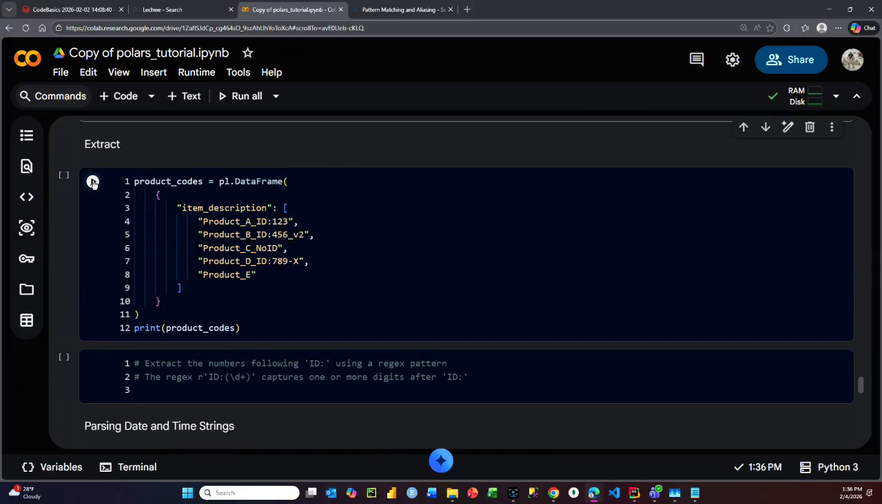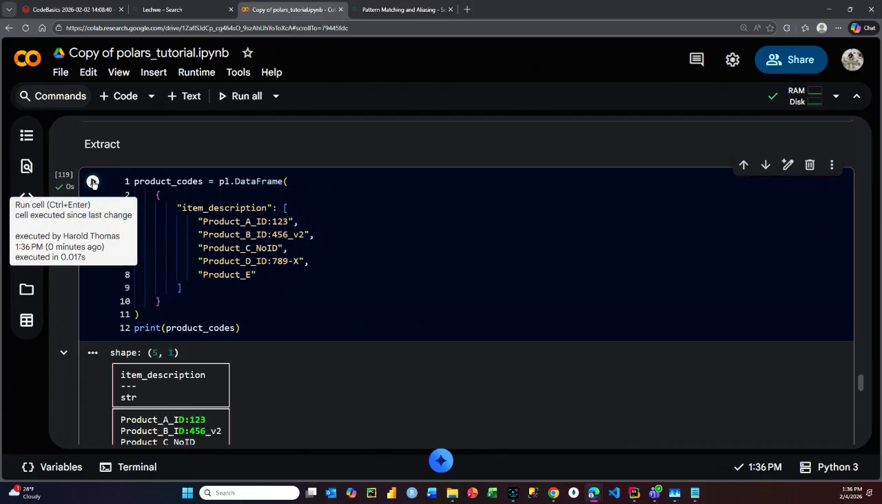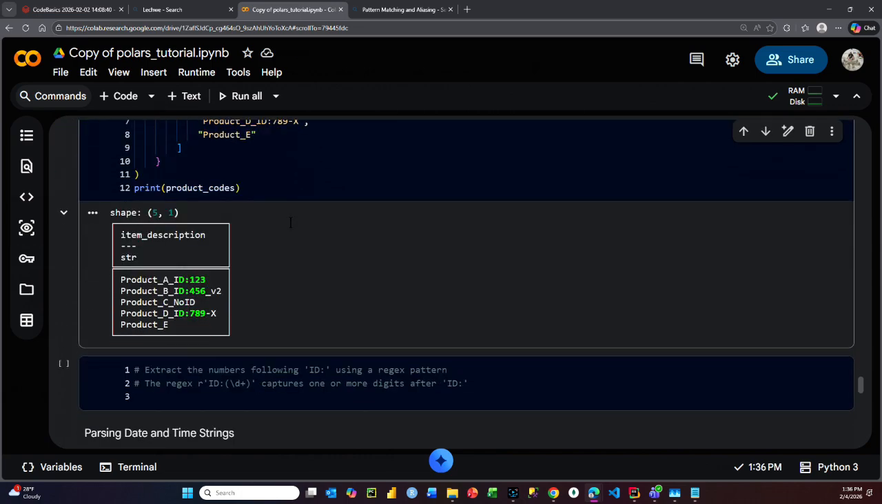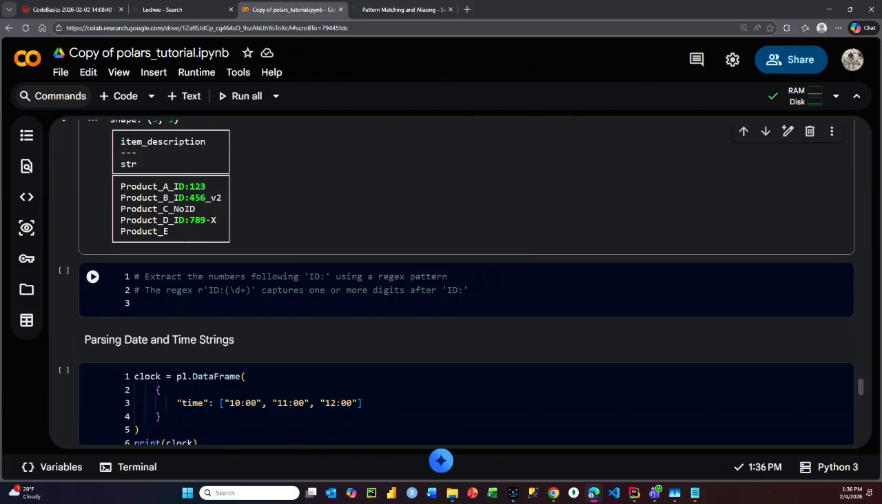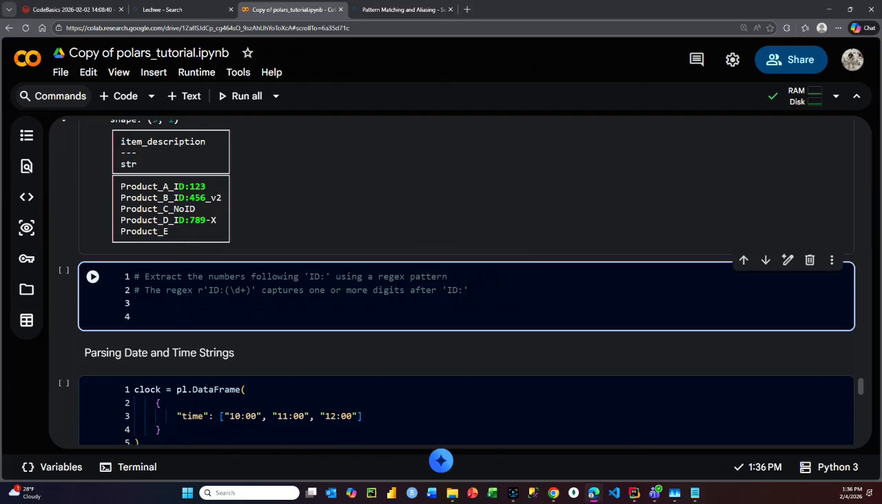So I've got a small data frame here, product codes. Run that, show it to you. What I want to do is take the numbers out of ID. To do that, you can use regex. I'm not going to get into a bunch of regex because I don't really like it that much, but if you need to do it, whenever I do it, I just Google how to do it. I don't remember all these patterns.